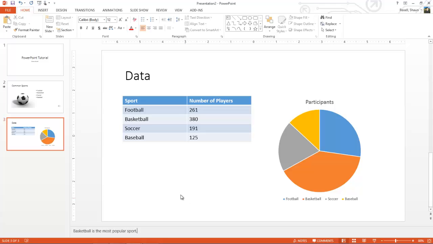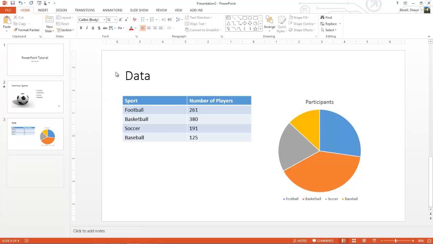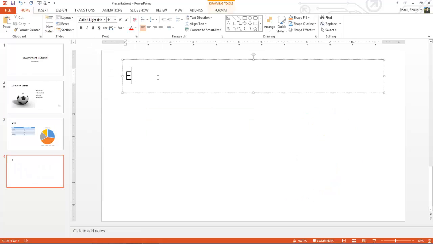Now that we have this slide finished, we are going to add one last slide, and this is going to be our final slide. So we are just going to do a simple title only and call it End.